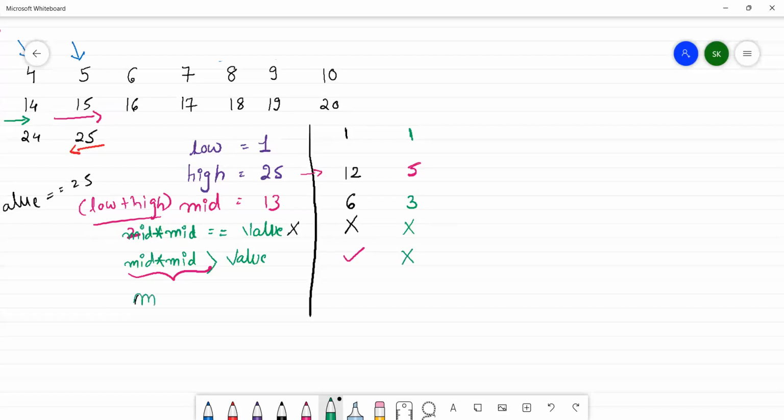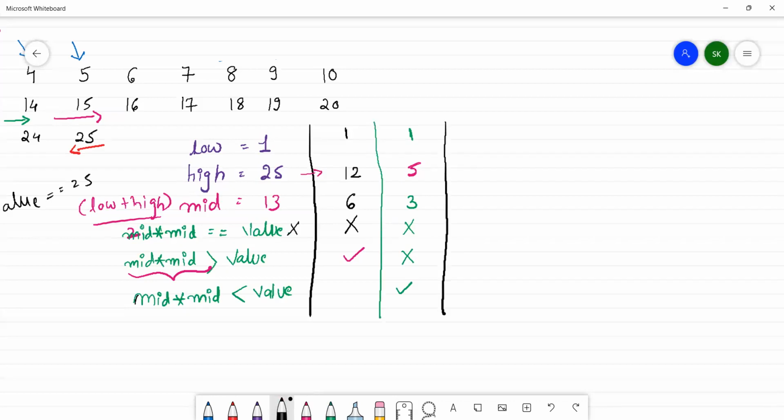Now we get our last condition to be executed, where your mid asterisk mid will be less than value. Is this condition true? Yes. So this will be executed. Which value should be updated? The low value should be updated and your low value will become mid plus 1, which will be 4. Clear to everyone? Is it clear? Okay.